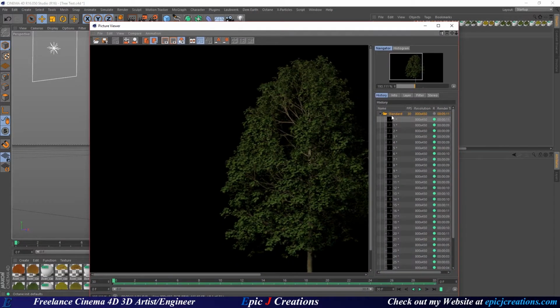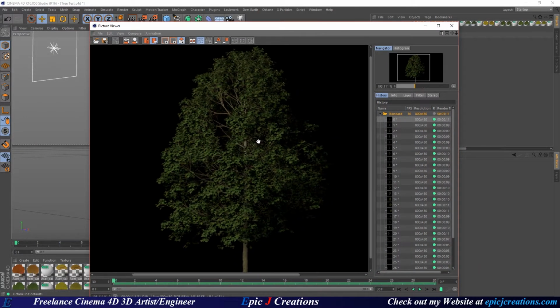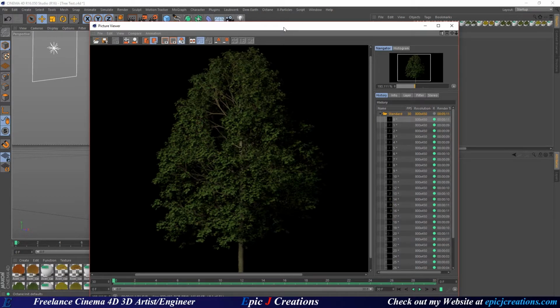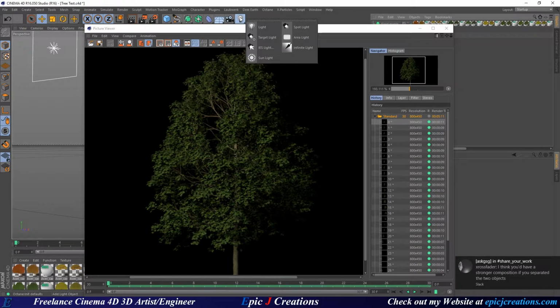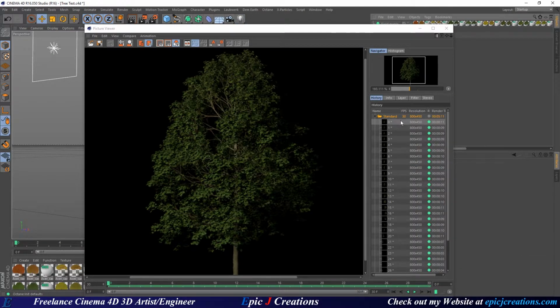So here's with the standard renderer. Looks pretty good, not too bad. Also, I made sure to put area shadows on for the light that I use, and I did not use a point light. I used an area light in Cinema 4D to keep it more relative to this proper comparison.